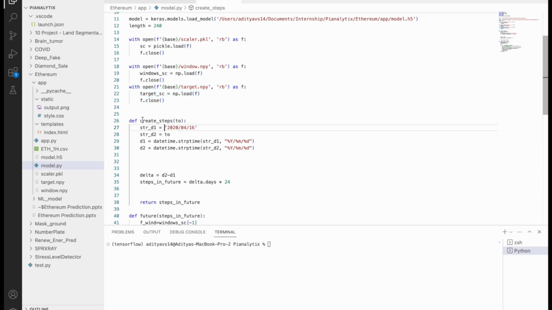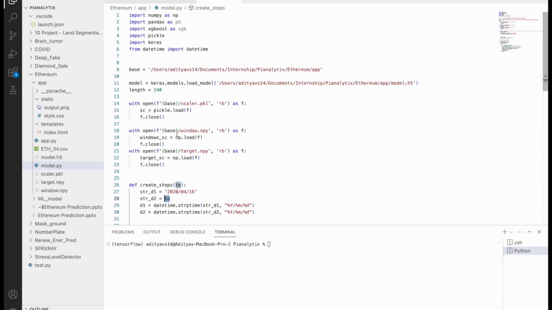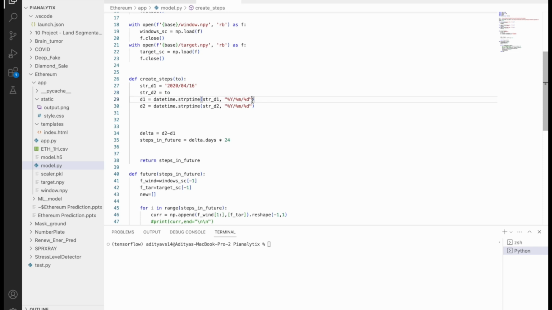Now, we come to our create steps function. Here, we get the initial starting date, which is 16th of April 2020, and we get the final date, which is the variable in the data, in the variable 2. We use the datetime function to create a time series from the string given, and then we create the steps in future using these lines of code as seen in the Jupyter notebook. Finally, we return the steps in future.